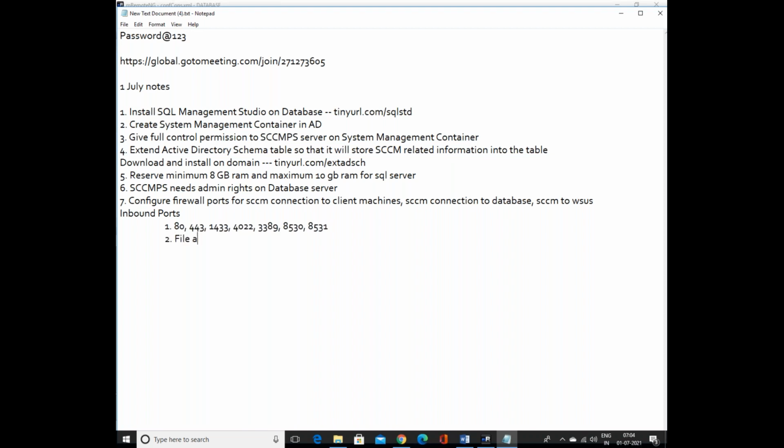Point number 2, file and printer sharing port. Then the third one is Windows Management Instrumentation, WMI ports. These are the incoming ports which we have to open in computers so that the connection from outside can come inside. Connection can be established from the SCCM server to the client machine, from the SCCM server to database, from the SCCM server to WSUS. Got it?